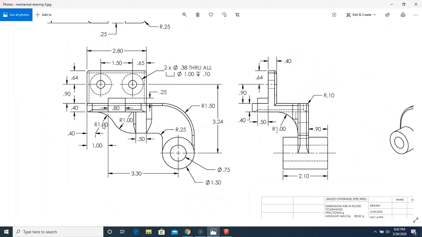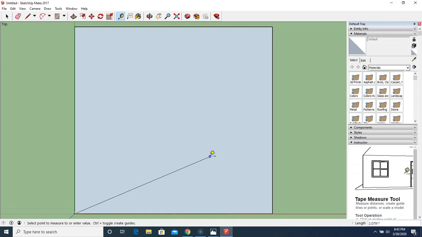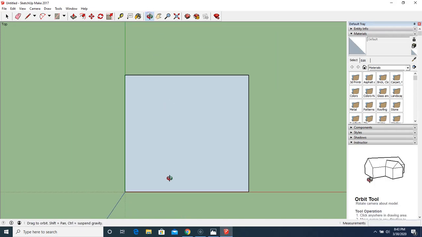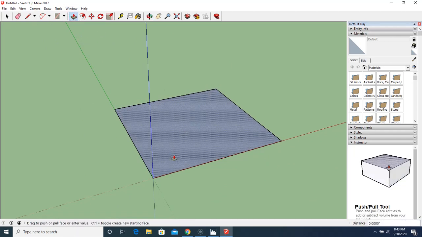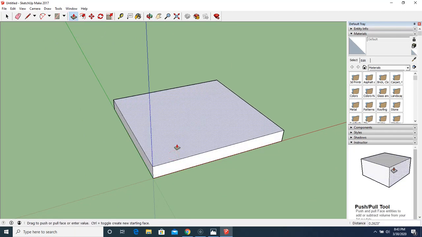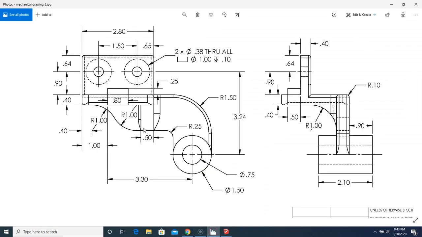Now if we look here, it shows the thickness is 0.4. Here, it also shows it here. So what I'm going to do is I'm going to bump this up, push and pull, 0.4 inches. Okay. Back to the drawing.